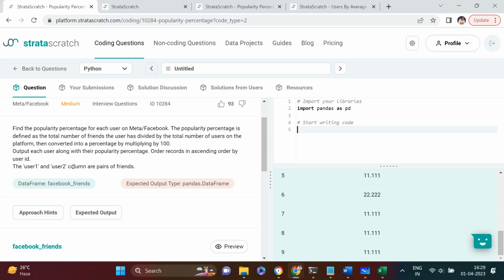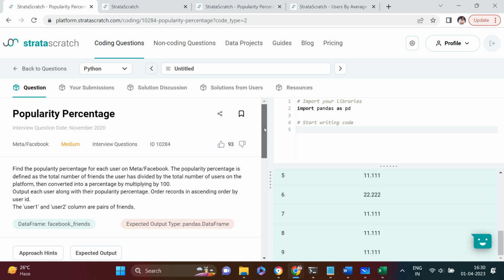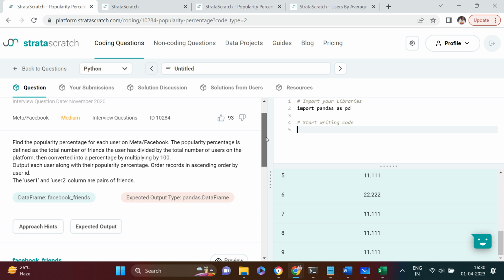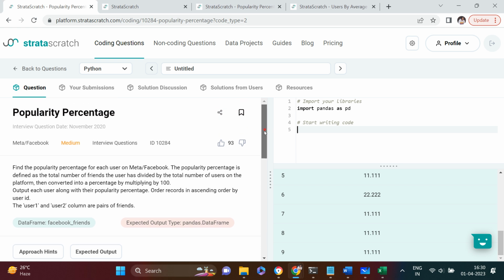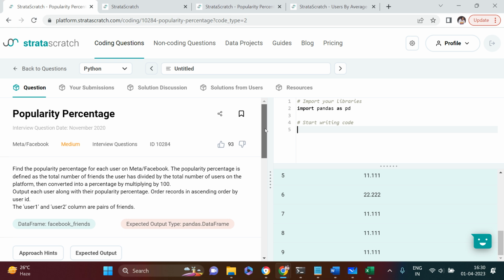Hello everyone. So here I'm going to solve this question. The difficulty level is medium, but this is going to be a very interesting question. It's not because it requires a lot of advanced functionality, but because of how we manage to handle the data. What it is saying is we need to find the popularity percentage. This question is from Facebook or Meta.